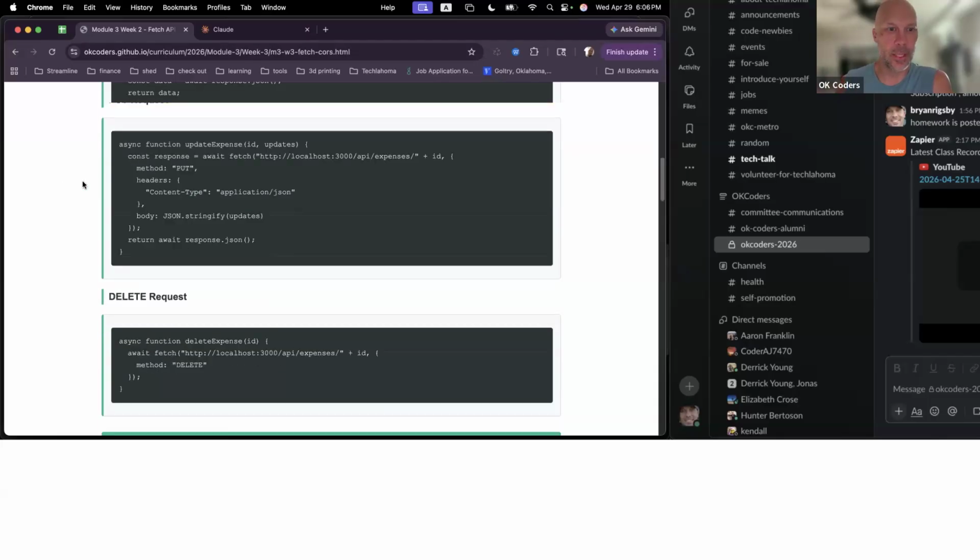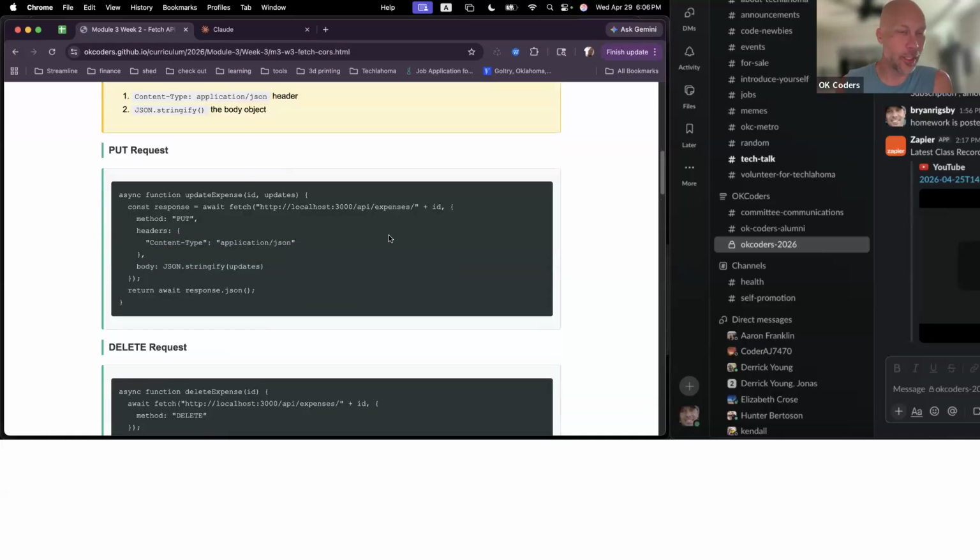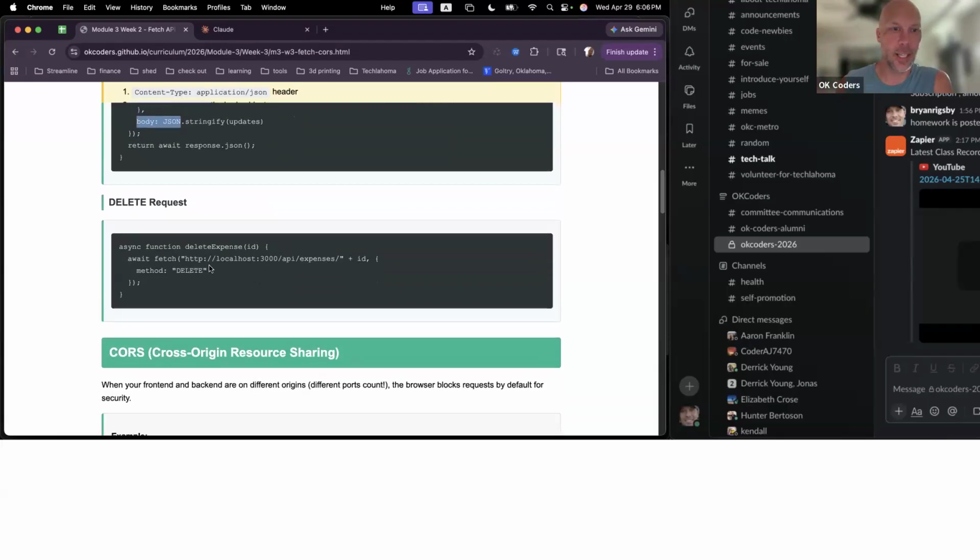Okay. And then again, it's just going to be the same over and over. Put, just like we did. We're going to pass that ID parameter like we did before with the put, because remember, the put is the update. So we've got to tell it which one we want to update. We can tell it the method put, give it the headers, give it the body. Rinse, repeat, right?